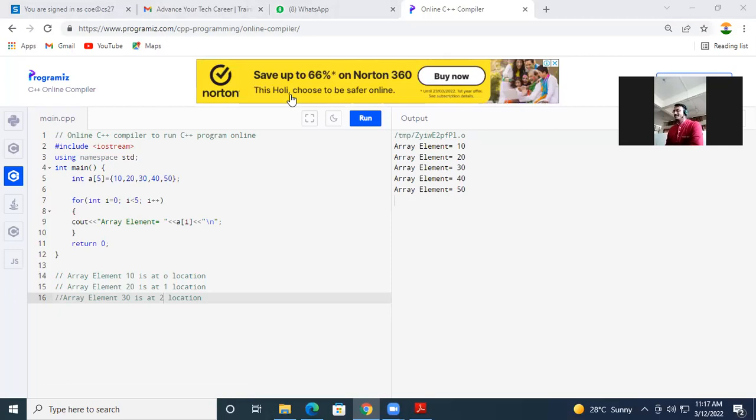Okay, let it be. See, what I want to print, my output should be like this, not array element equal to 10. My output should look like this: array element 10 is at 0th location, is at 1 location, is at 2 location. Or instead of location, I'll write index. Yes, who will tell me?